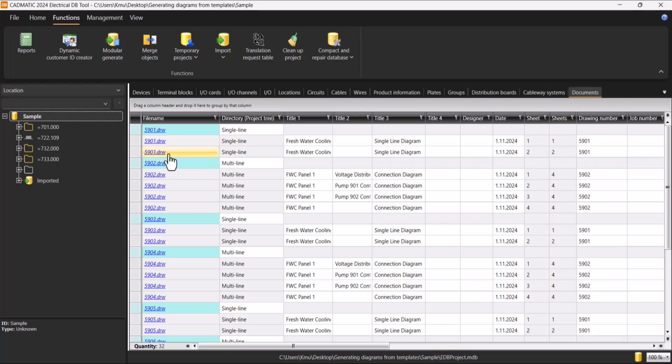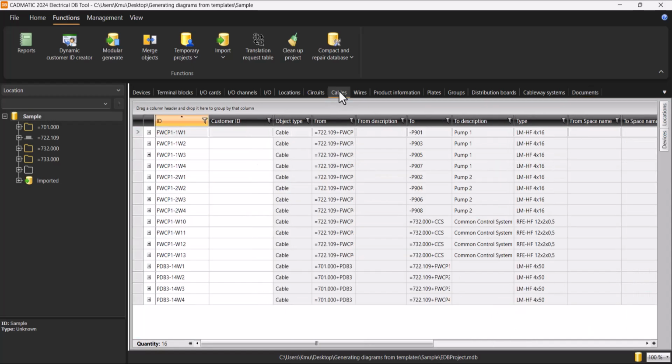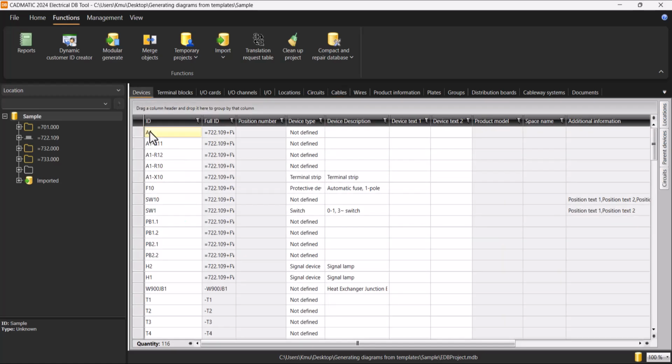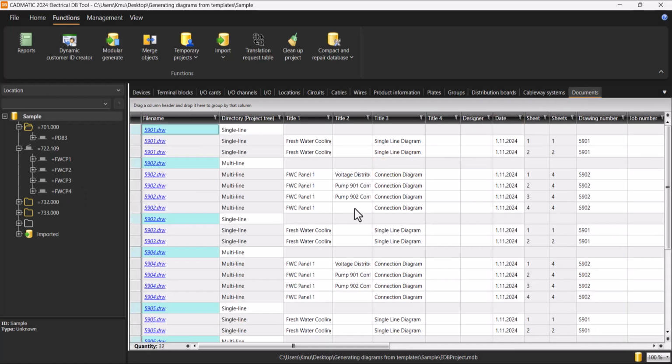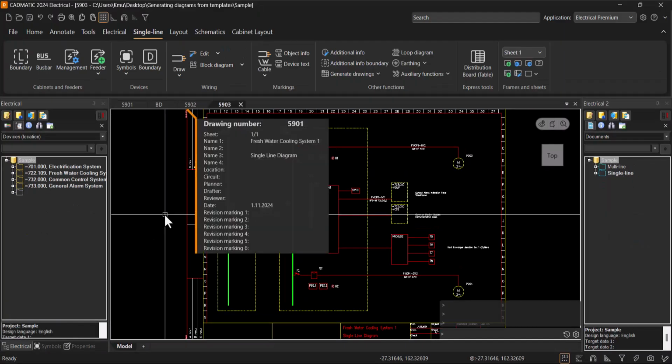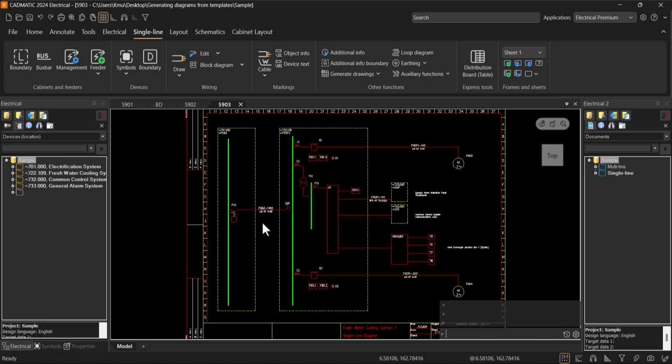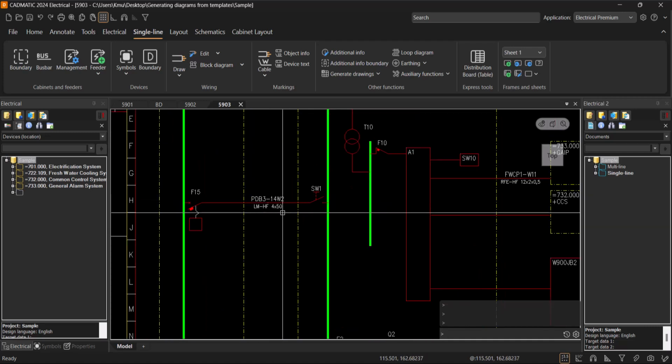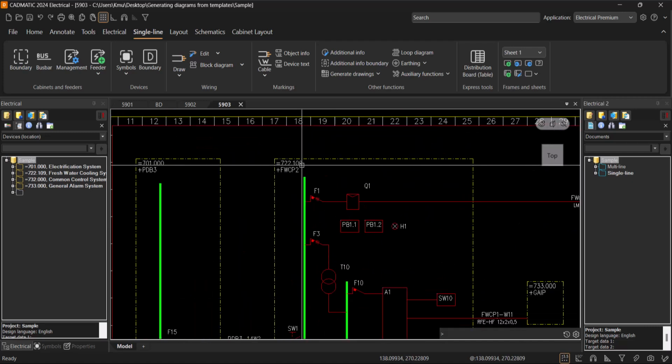At this point, all selected diagrams, including objects like cables and devices, are added to the project with newly generated IDs according to the defined rules. As you can see, all objects in the project, including cabinets, breakers, motors, and cables, now have unique identifiers in all the newly created documents.